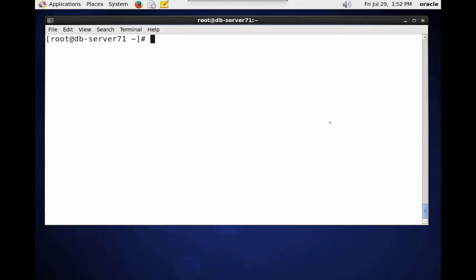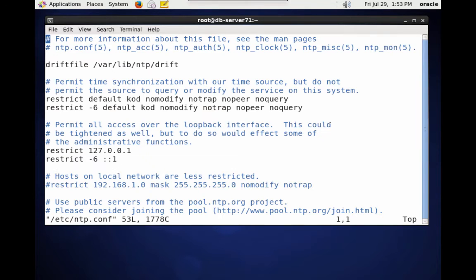What I'll do now is first do service ntpd status. Here it tells me that yes, I do have the package installed, but the service is not running. So before running it, let's first ensure that we have the right NTP servers configured. To do that, let me go to the configuration file for this service, ntp.conf.